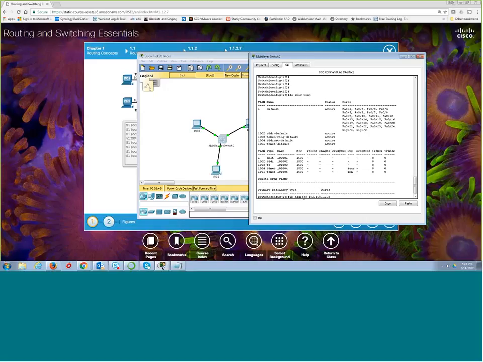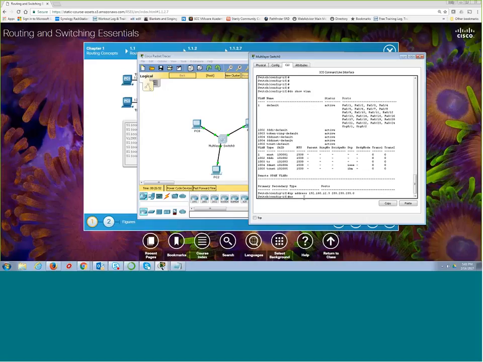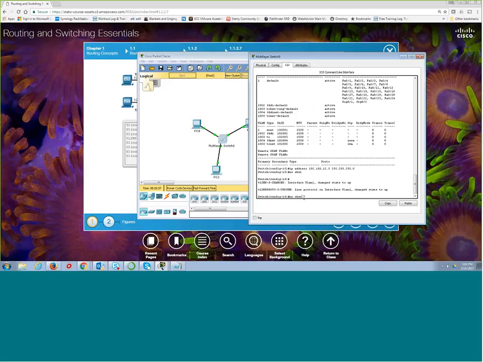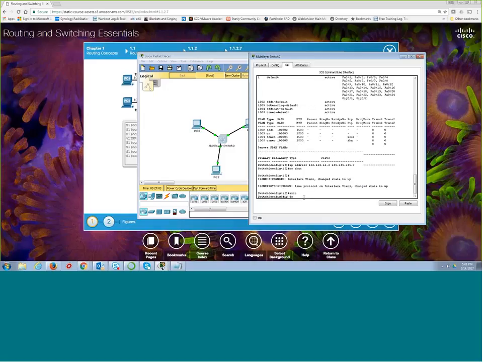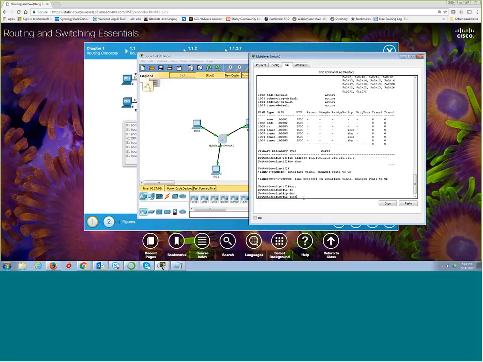192.168.12.3, 255.255.255.0. Okay. Make sure no shut command, even though I really shouldn't have to do that, but I'm going to. And then I'm going to back up one level. IP default gateway.